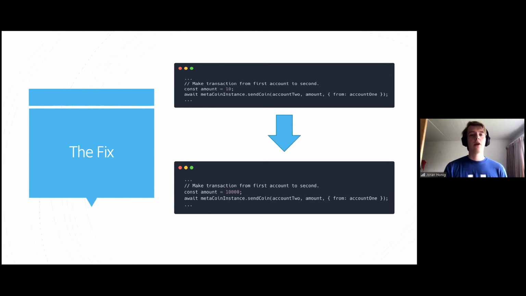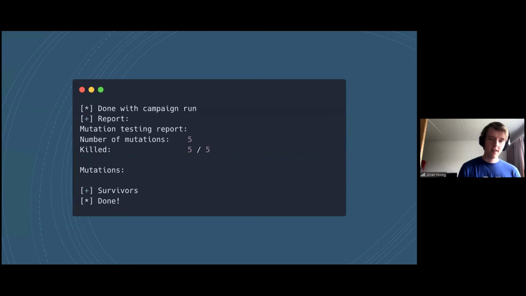And if we then run Vertigo again on the test suite, we'll see that we actually do capture this mutation now and kill it. And so now we have 100% mutation score, which is really good. And by doing this, the cool thing is we have not actually changed the code coverage, but we have improved the test suite by covering an additional edge case, both where the sender has enough money to do a transaction, but also when it has exactly enough to perform a transaction.